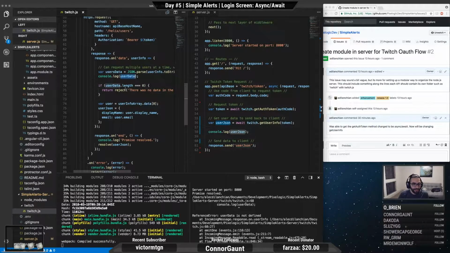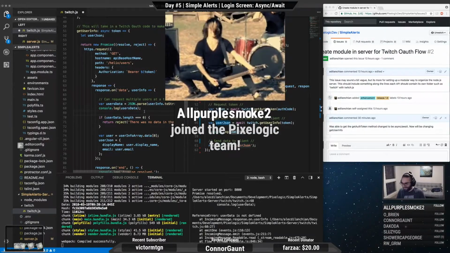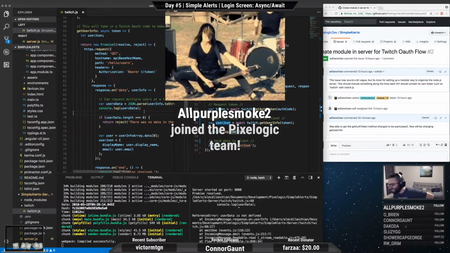Oh wait, why? What? User data is not defined. Users data. Ha! I forgot the S.